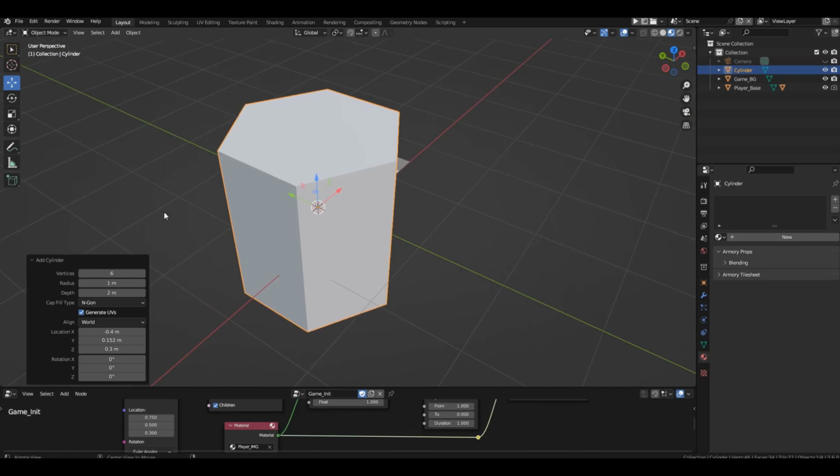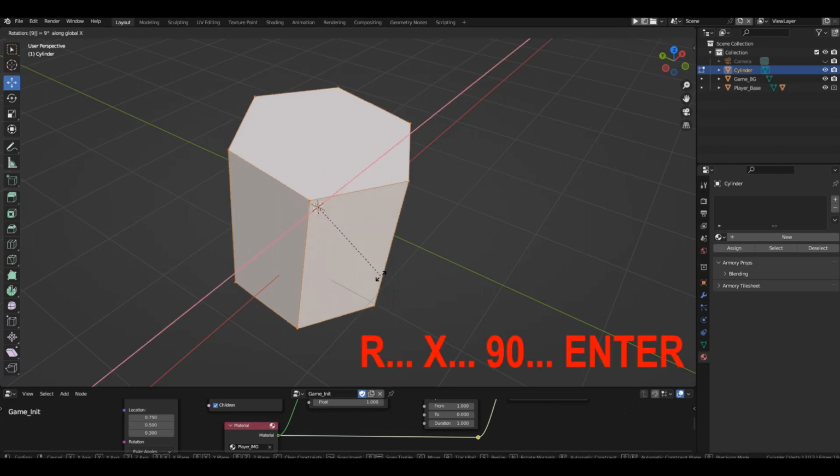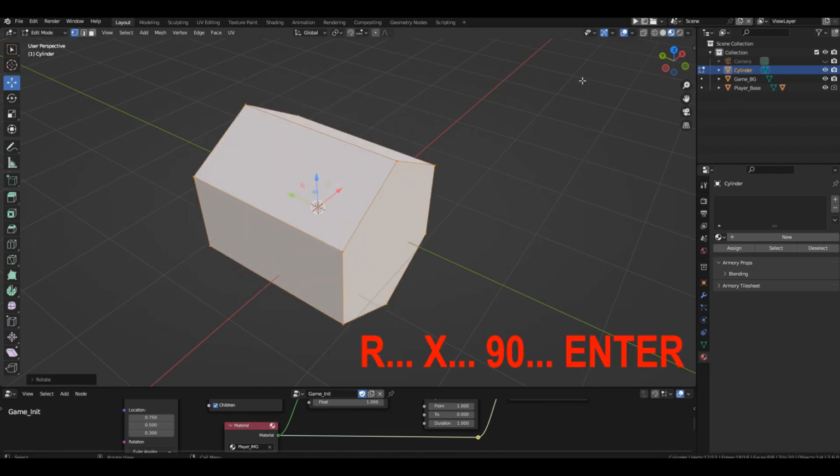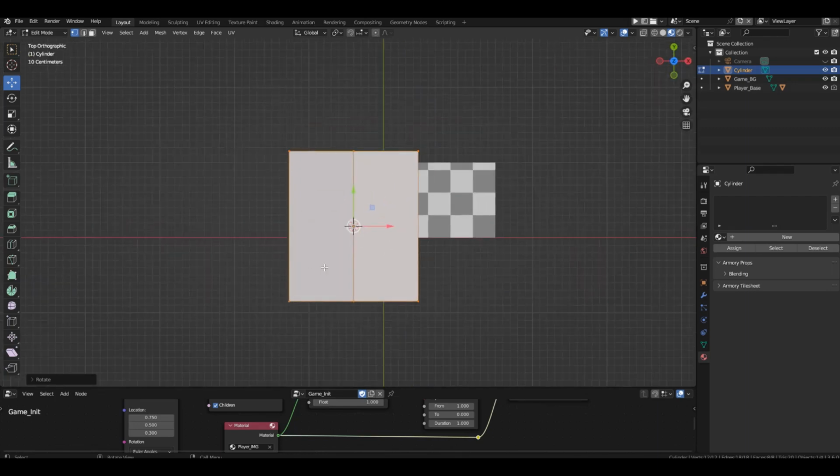Now, switch to edit mode. Rotate the cylinder exactly 90 degrees along the x-axis. You can do this by pressing R, X, 90 and then left-clicking or hitting Enter. Our cylinder has tilted to the side. Now, switch to the top view by pressing the 7 key on the numpad.